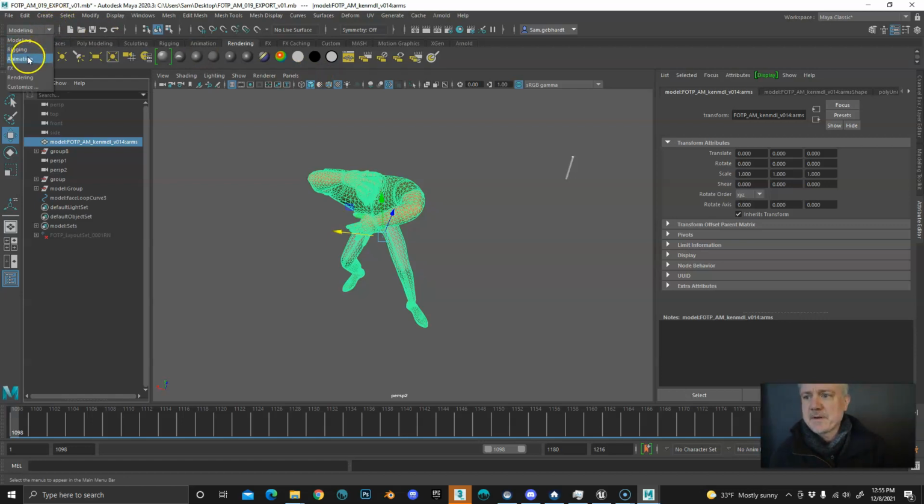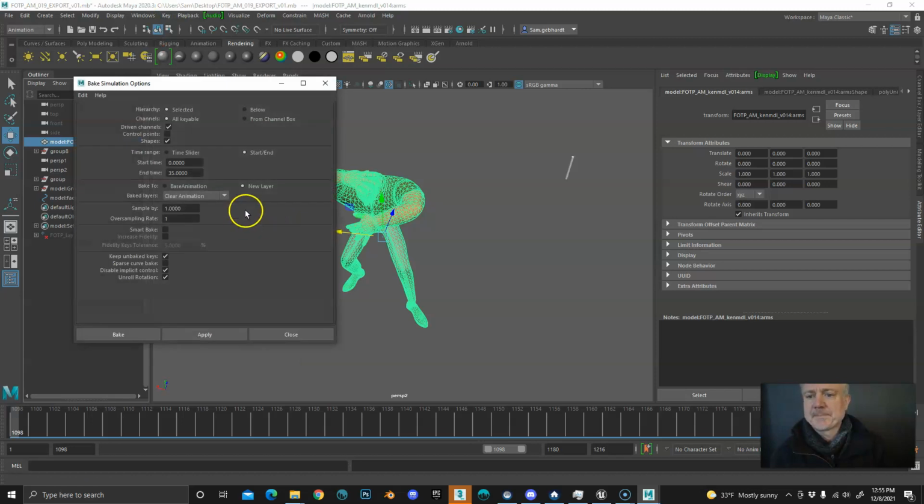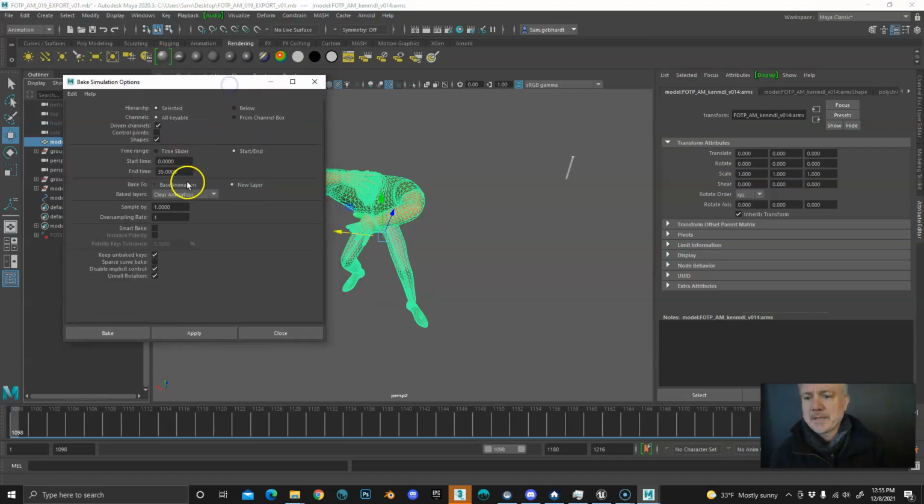So we can come over, go to animation, key, and then go down to bake simulation, and then open up that dialog box, because there's a couple important things in here. We want to just do the time slider. Your beginning and end frames should already be set. If they're not, just make sure, like for instance, this one's 1098 by 11 something.